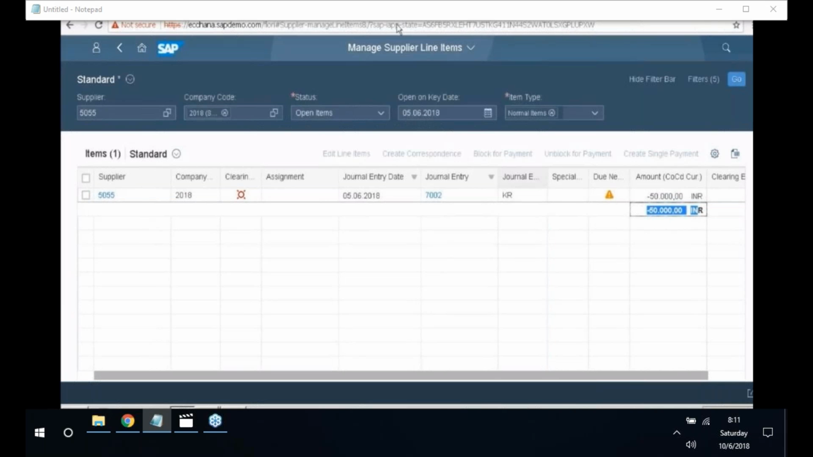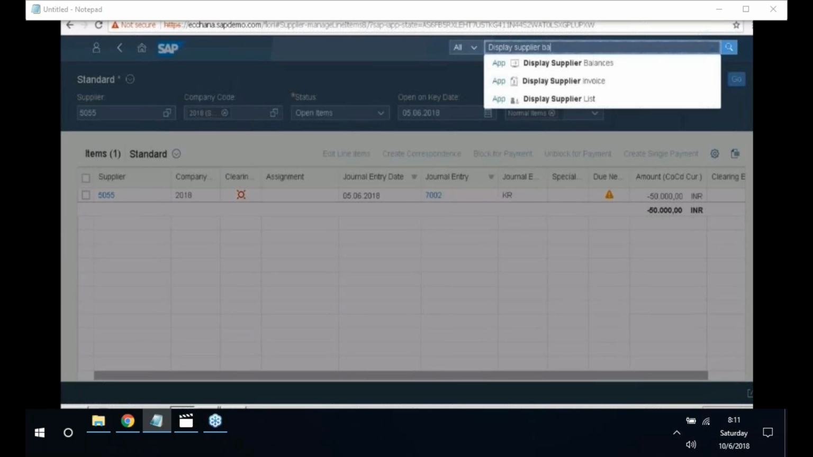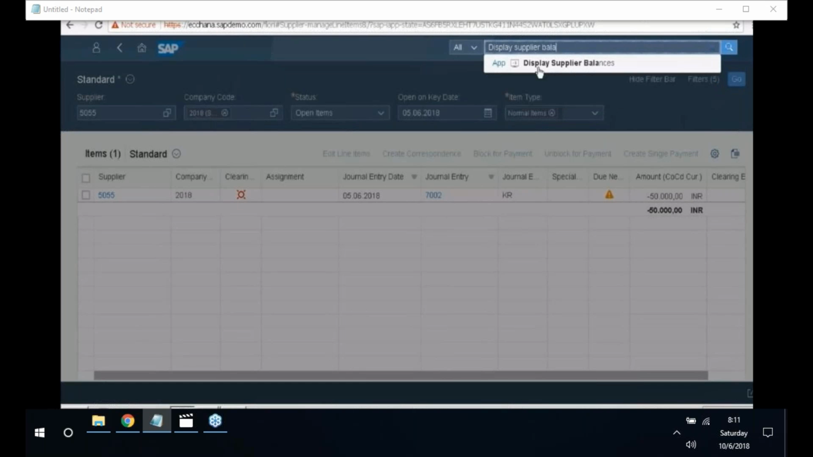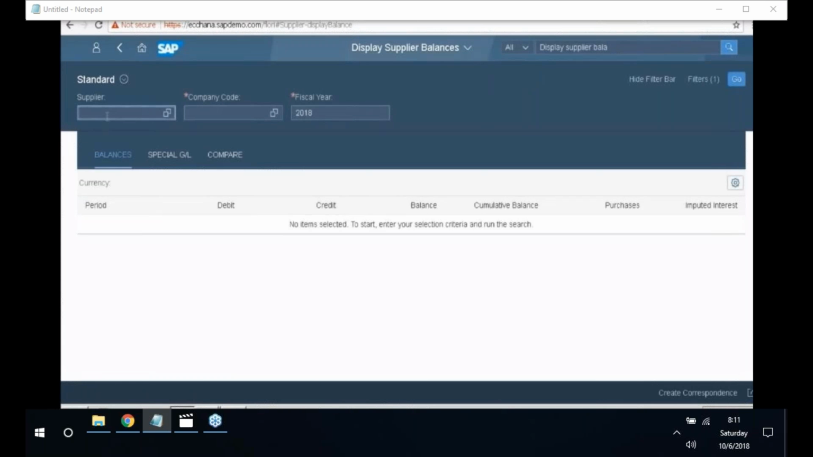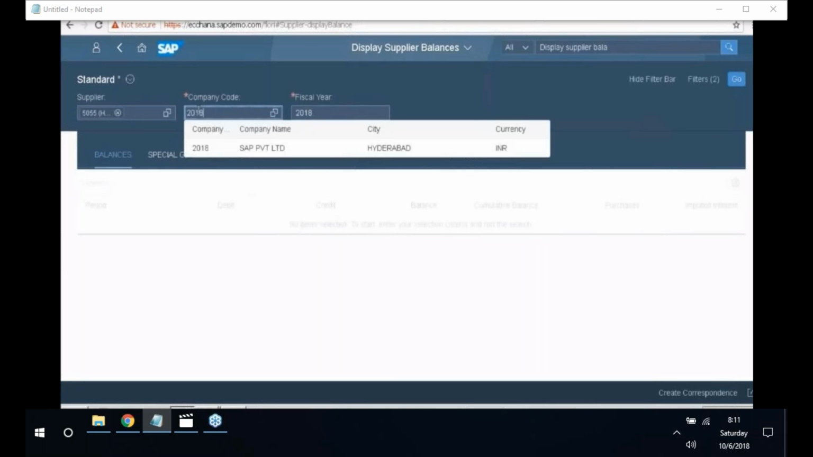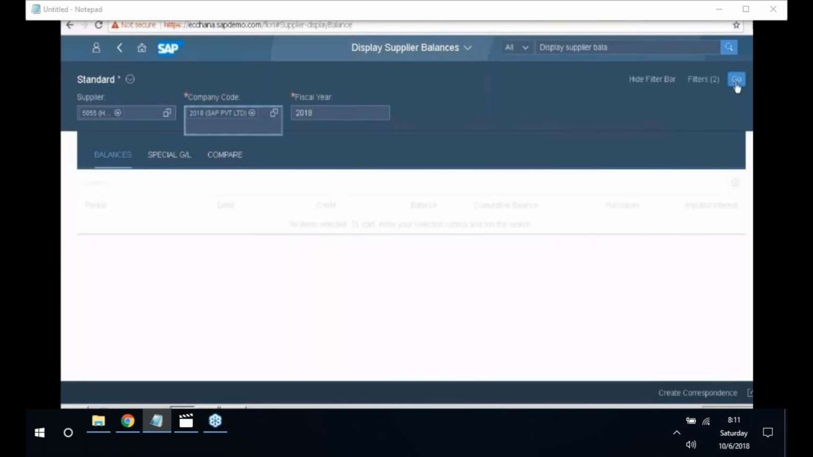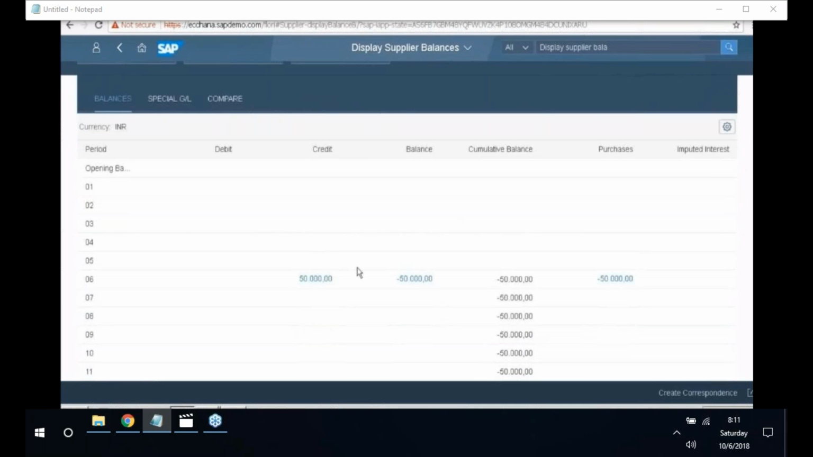Now the app is display vendor balances. Let us open the app. Enter the app name, display supplier balances. Here let us open the app. And enter the supplier, enter the company code, click on go. So here the document is posted in 06 period.